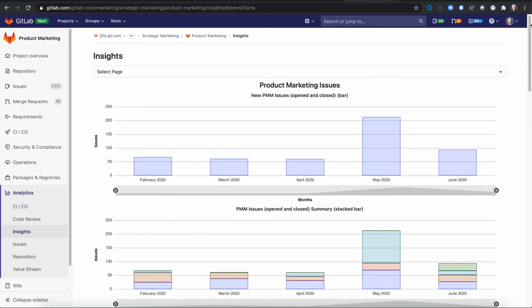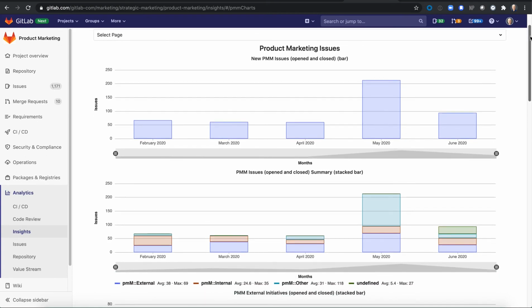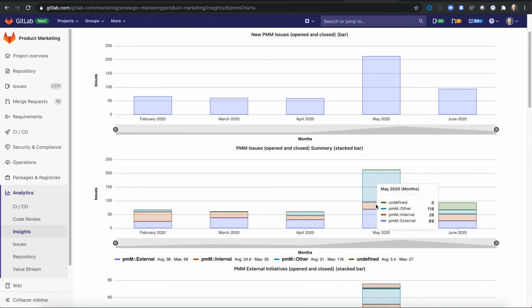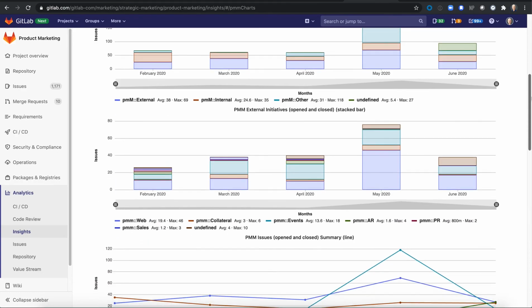Likewise, here is an example of a product marketing dashboard that we're using to track things like how many requests are internal versus external, where are we focusing our energies, what teams are we working with, are we working with analyst relations, are we working with sales, are we working with the web team. The important thing to remember about Insights is that if you can label it, you can track it.